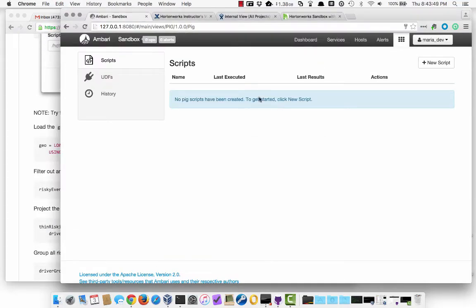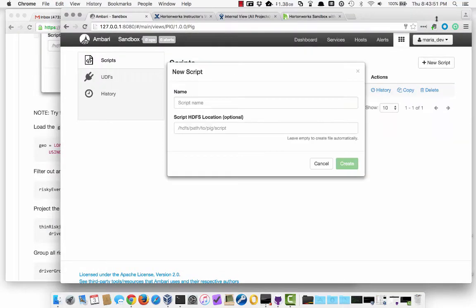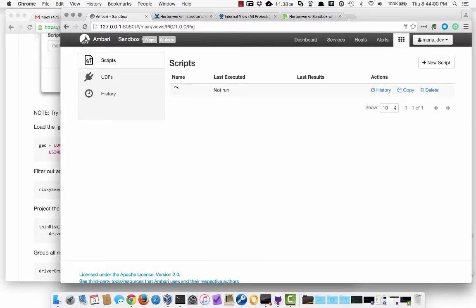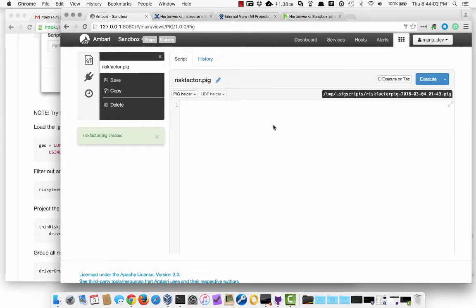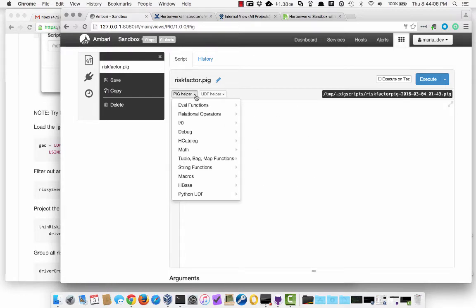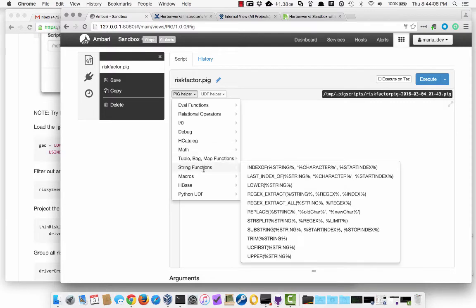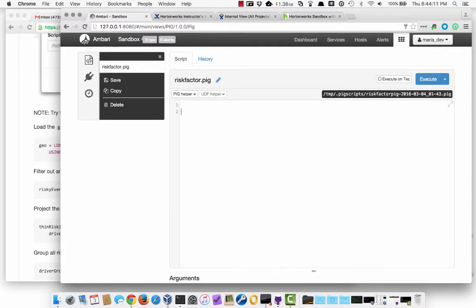So in the Pig world, we'll just create a new script, and we'll go ahead and save it. We'll just call it the risk factor Pig file. I'll create that, and then from there, we're dropped into a Pig editor, and we're going to go ahead and use this notion called a Pig helper. And the very first thing we're going to do, I guess I'll just add a comment there.